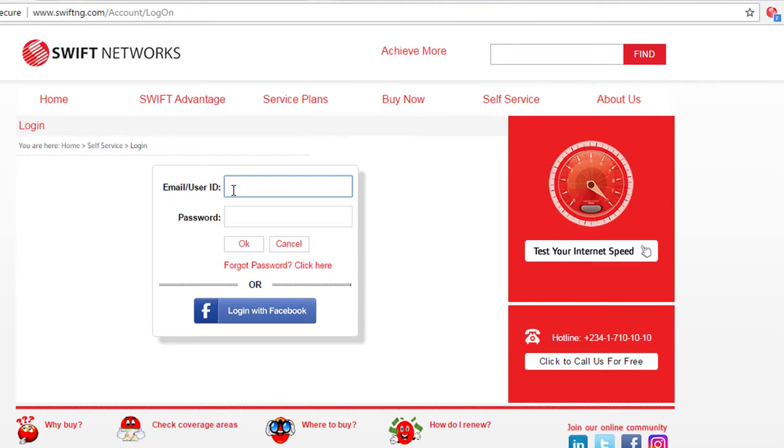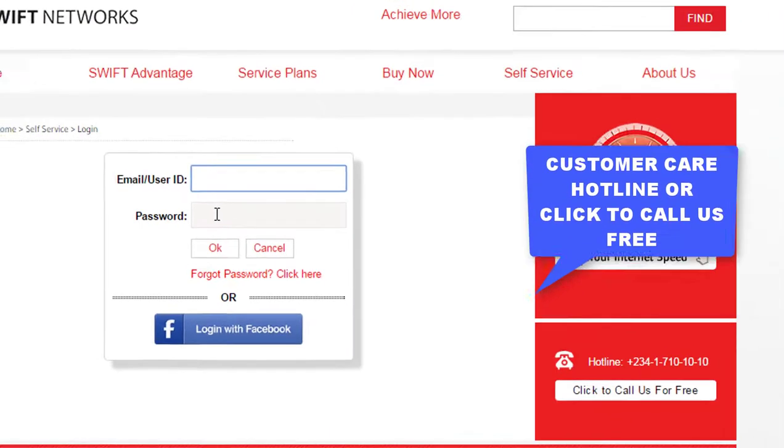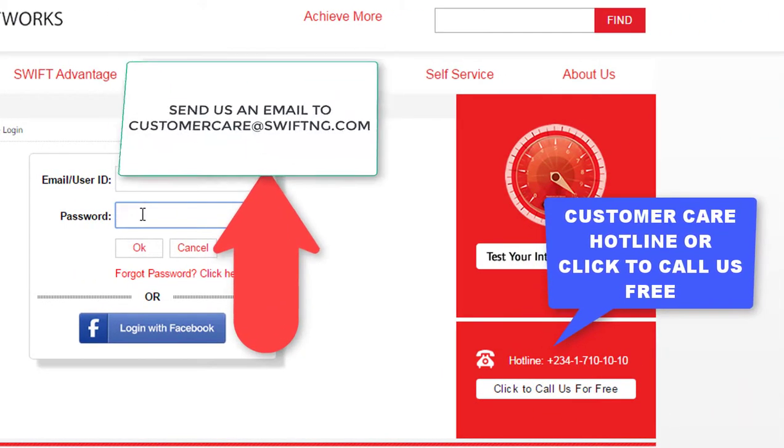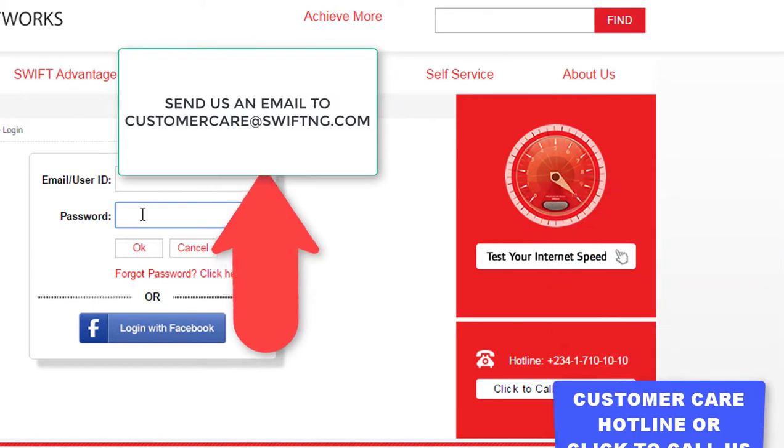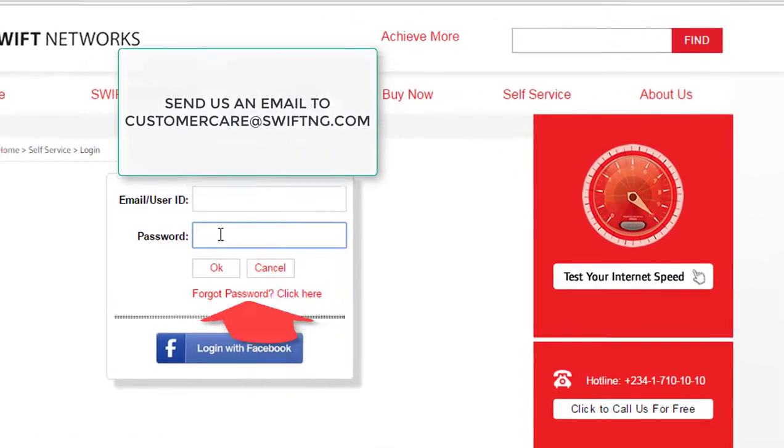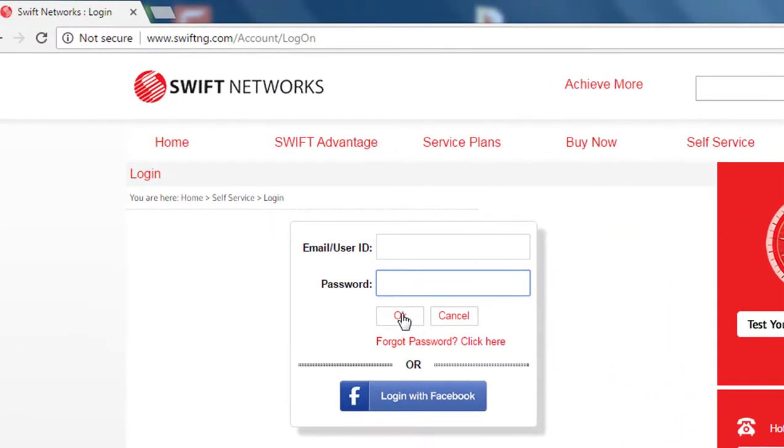If you don't know the email address that you registered, or you do not know your customer ID, you can reach us via the phone number or send us a mail to customercare@swiftng.com. Now, in this portal, if you remember your user ID, you just input your user ID. But you forgot your password.